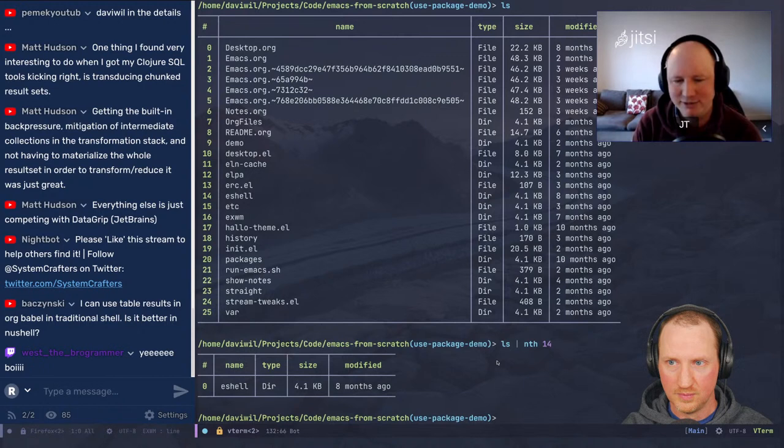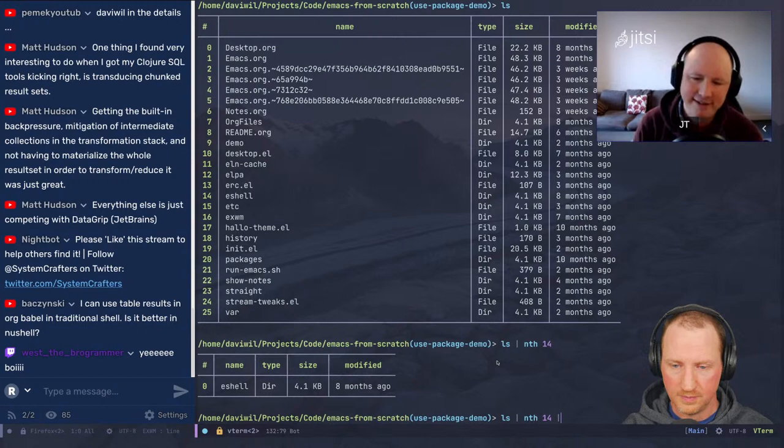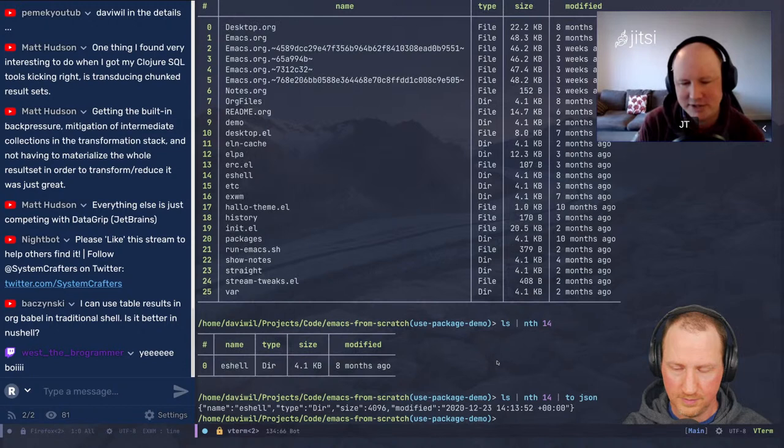Nice. And then we can take this and turn it into something else. So if you hit the up arrow, you should get the previous thing that you typed and then pipe that. Let's say we want to see what this looks like as JSON. We could pipe this into a command called to JSON. And it will take the same structured data and output the equivalent JSON for that structured data.